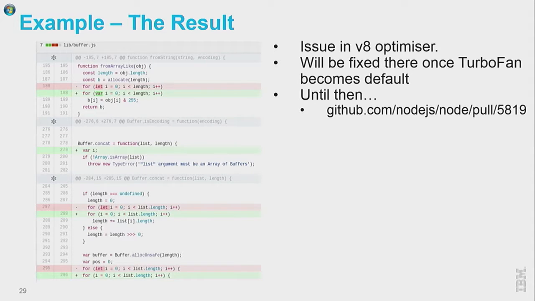When we finally narrowed it down, we could see that the change was actually a change from var to let, and it turns out that in V8, the implementation for let, particularly in loops, is not fully optimized yet. So they're working towards TurboFan, which is a newer version of their optimizer.